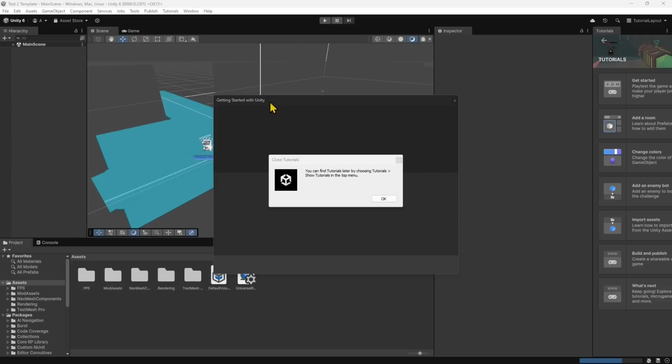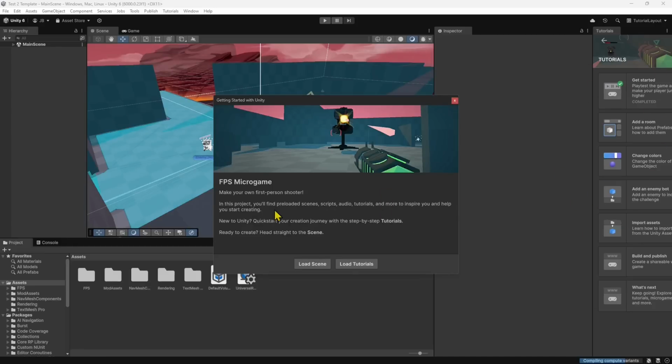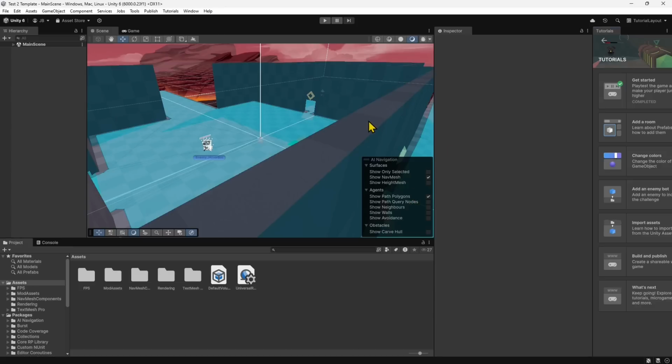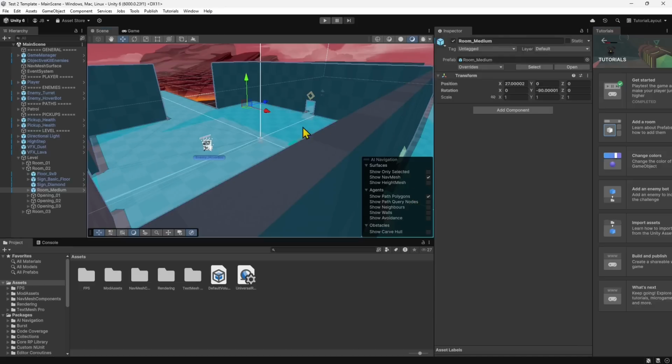Again, we're back in the getting started mode. So if you want to have some help, you want to use some tutorials, you can do it right away, or you will find them on the right side. And I'm just going to go here. So again, this is the FPS, first person shooter. So you have again some basic help here you can use. If you want tutorials, you can go to load tutorials. If you want to jump directly into the scene, you can go to load scene. So right now we're just going to go in the load scene, and we're in the 3D world right now.